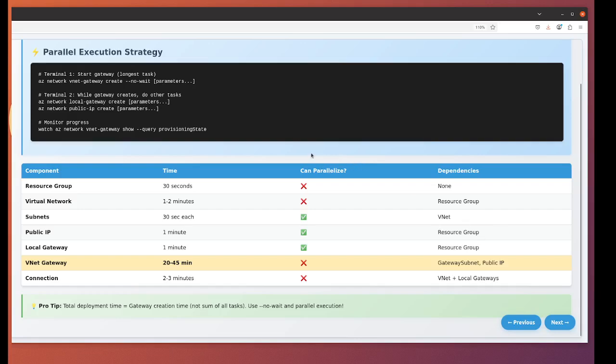The virtual network gateway is your bottleneck. Plan for 30 to 45 minutes. Higher SKUs sometimes take longer due to additional provisioning requirements. Pro tip: use multiple terminal sessions. Start the gateway creation in one session with no wait, then create other resources in parallel. This can cut your total deployment time in half.